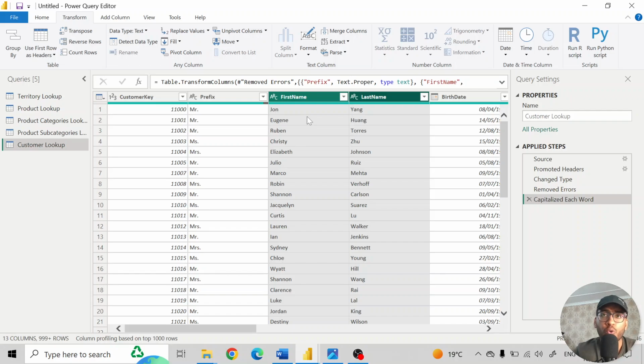Next, understand how to merge columns via adding it as a new column. For example, I am observing the first name, last name, and the prefix. I wanted to create a column, let's call it full name. That will be Mr. John Yang, Mr. Eugene Huang, or whatever. So I wanted to create that specific column. It means I wanted to add a column, correct?